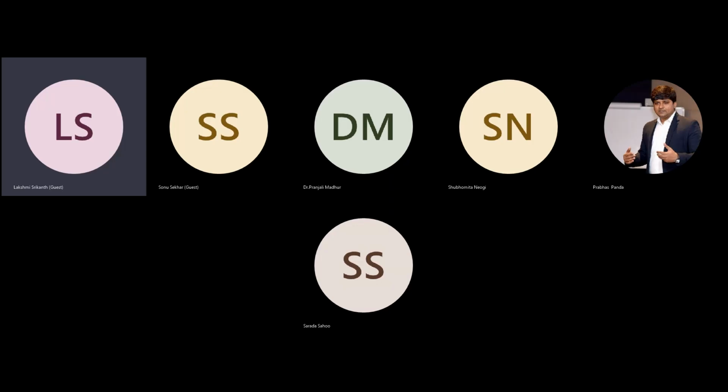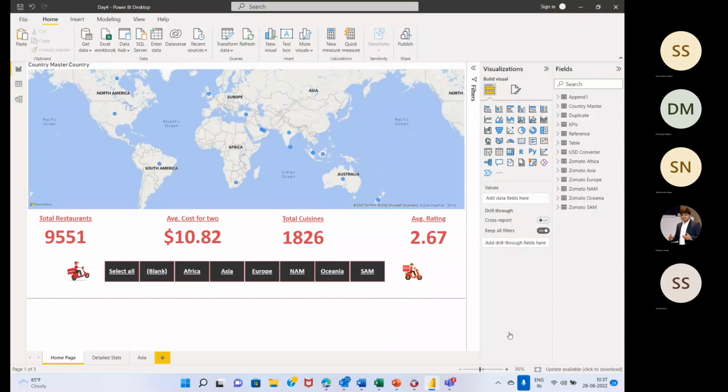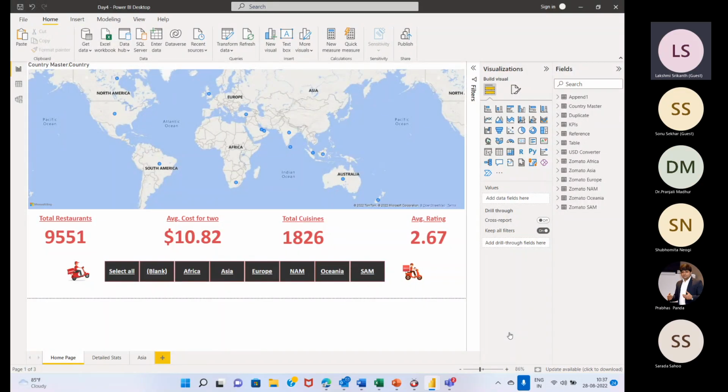Before we do all this activity, so far we have learned the home page and the detailed stats we have already brought in. And in the last class, we got the Asia continent file. But on the Asia continent file, there is some problem with the top N, right? So we have stuck there.